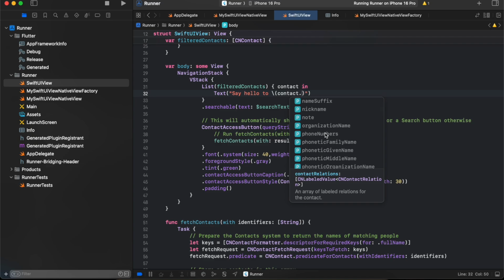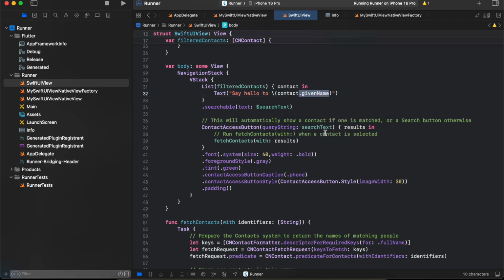Now be careful with this. Some of these fields can be nil as well. So be careful, and don't try to fetch unnecessary data. Just use whatever you feel is right for you. So yeah, I'll just undo it to given name. And here inside searchable, I'm just passing our search text. This searchable modifier automatically creates a search input for our list.